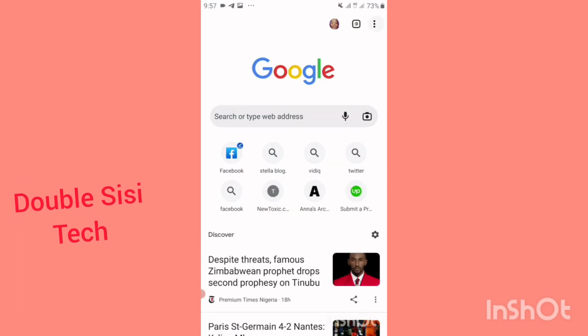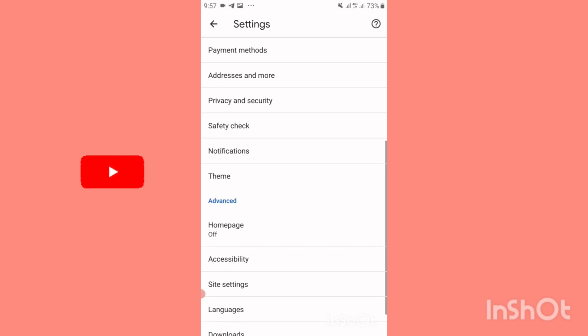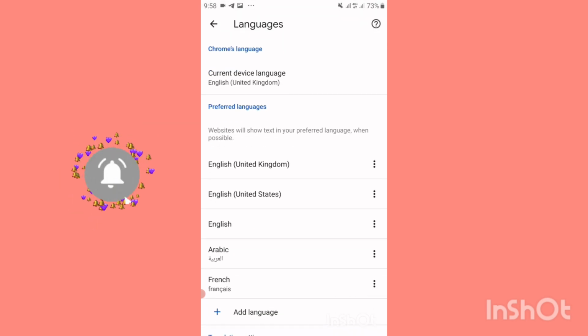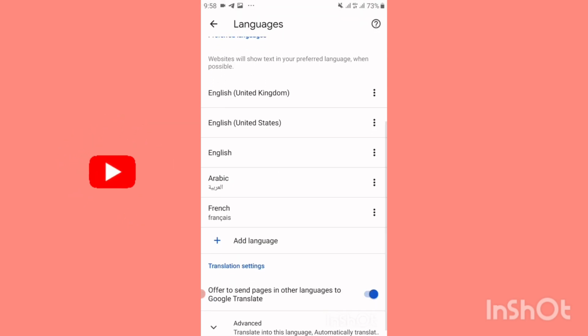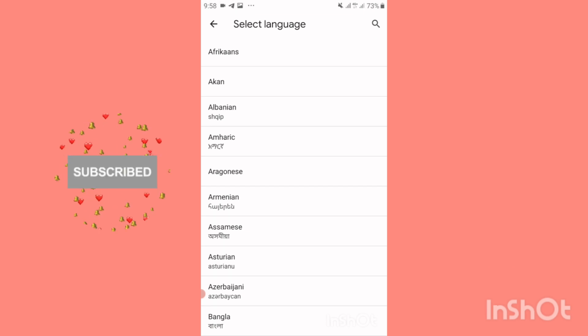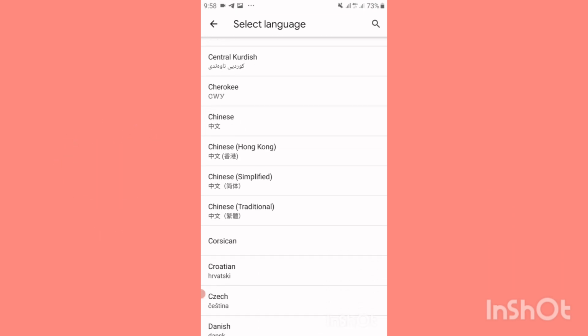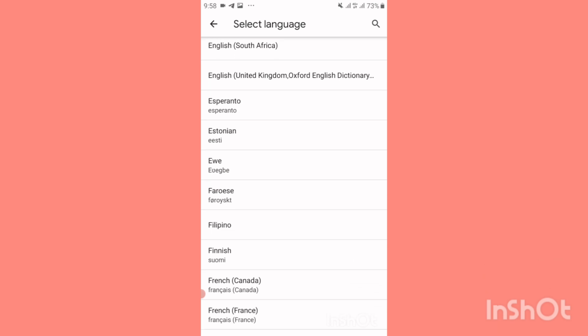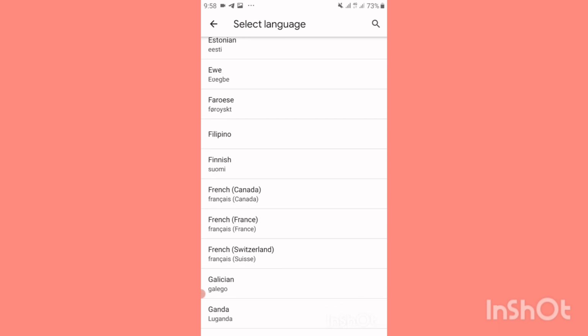So go to your Chrome app, click on the three dots, then click on settings, scroll down to where you have languages and click on it. Here now you can choose your preferred language for the app. Click on add more language to view all of the languages you can choose from. So scroll down to see anyone you like. The moment you click on it, your Google Chrome app now appears in that language.